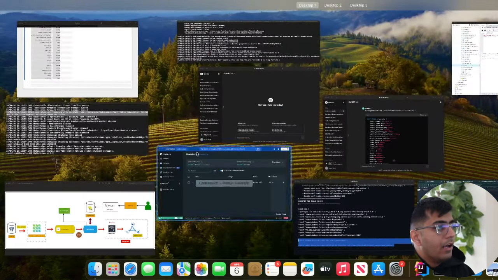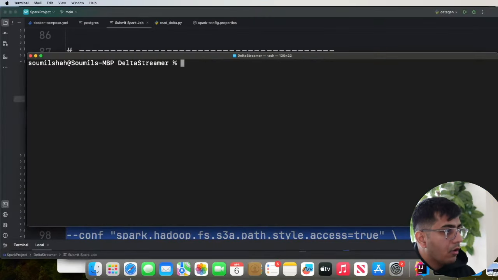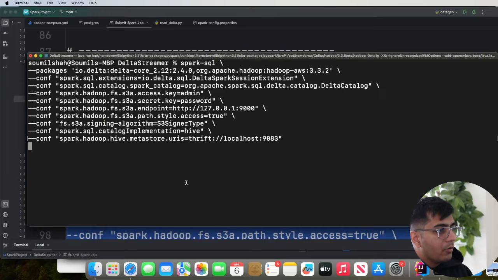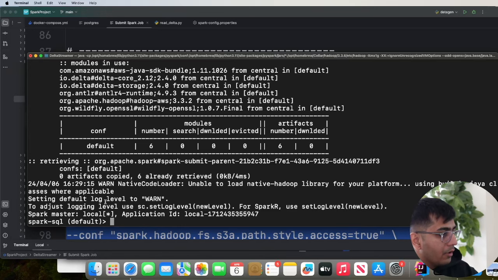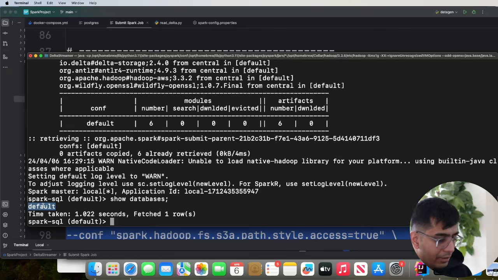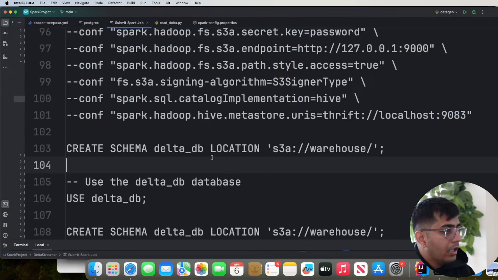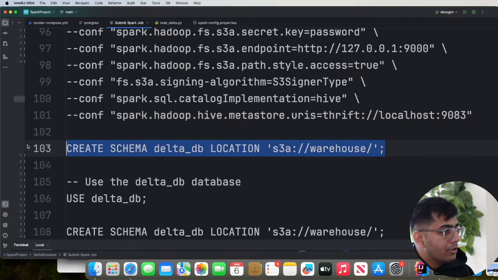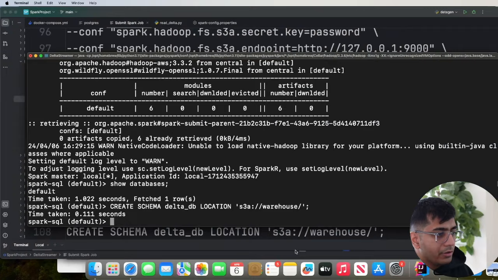Okay, now let me see if I have a terminal open there. Let me paste this command over here. This will start my Spark SQL shell. Show databases, I can do that, and I should see all the databases. Here you can see I have default. Now what I want to do is create a new schema called delta_db. So let me go to my Spark SQL. Okay, that's done.